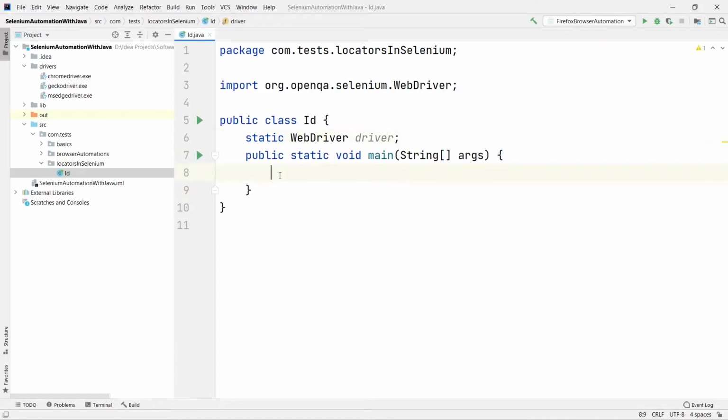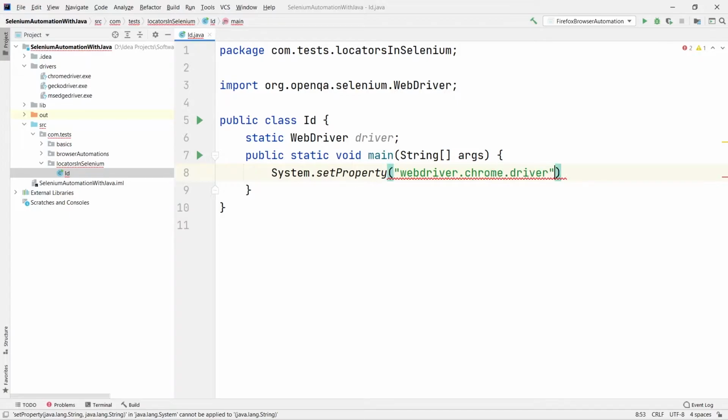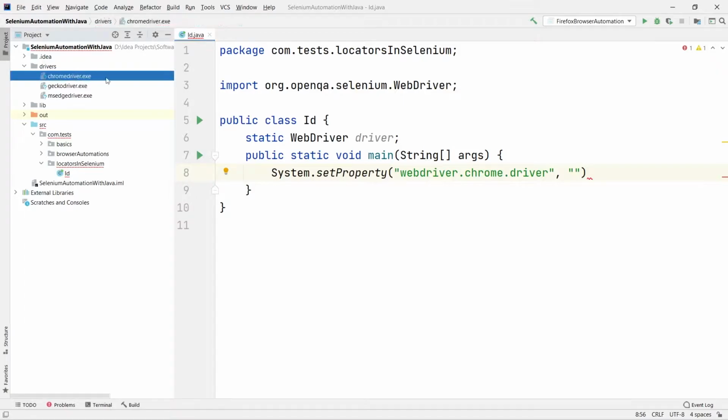So the first thing that we have to do here is tell Selenium about the location of our browser driver. So suppose we are automating the Chrome browser. What I will do is just say System.setProperty. Here I will pass webdriver.chrome.driver. This is the first argument. The second argument is the location of the chromedriver.exe file. You can see it is here.